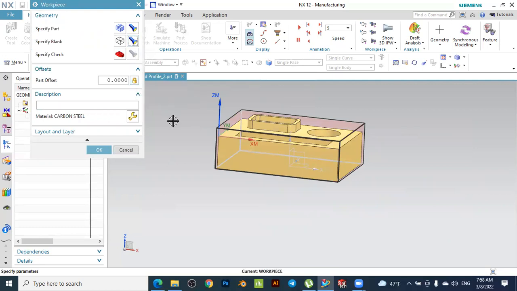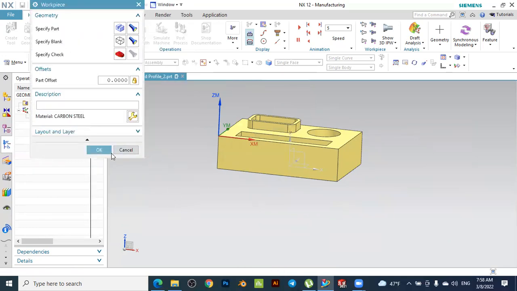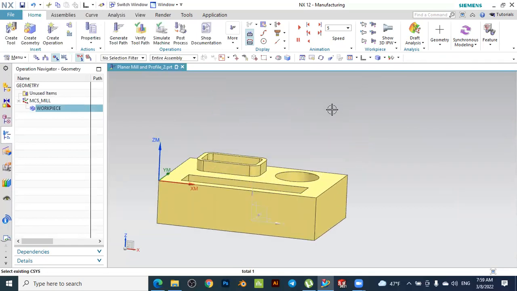We defined our workpiece geometries, and here we can define the material for the workpiece. By default, this is the carbon steel, and you can select this icon, and you can select any material from this list for the workpiece. So now let's keep the carbon steel and press OK. So we defined our 0 point, our workpiece and the stock values. Now we go with the operation.